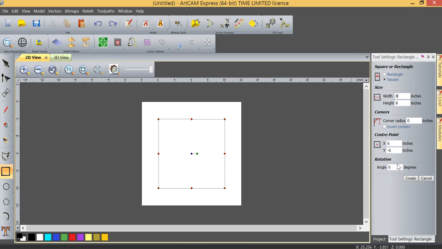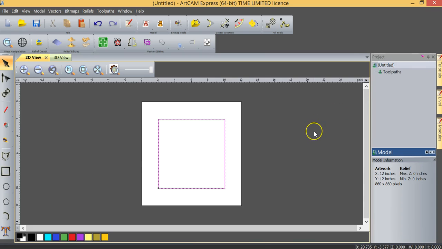So if we wanted, we could make this rectangle or square on a 45-degree angle or a 60-degree angle, and so on. I'm going to very simply click Create, and you can see that we've created an 8-inch by 8-inch rectangle in the center of our material. So we're going to close that tool.